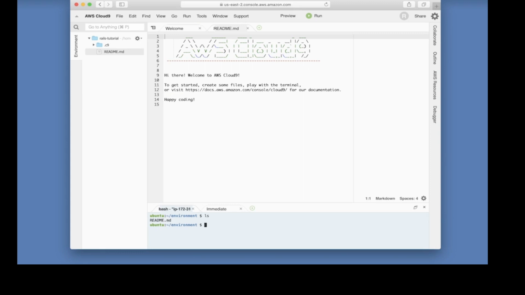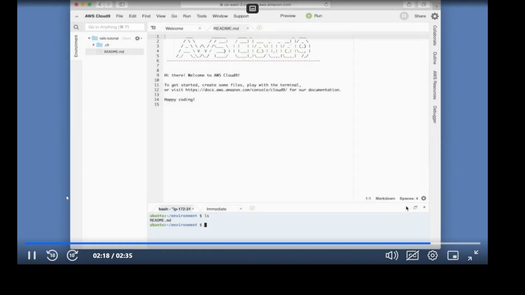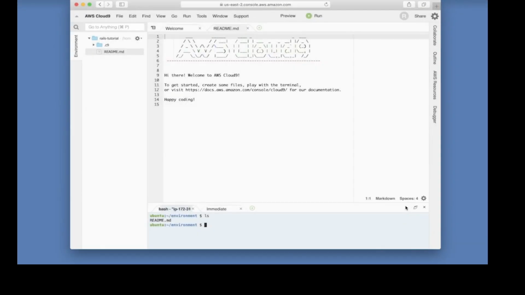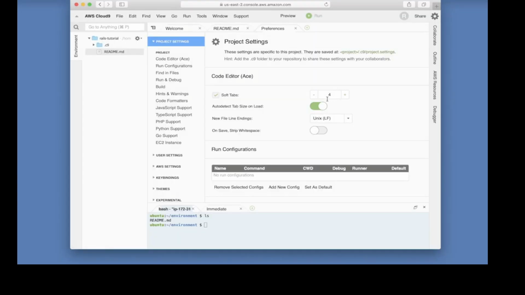And now there's one extra bit of configuration to do, which is to set the number of spaces that's used when indenting. As you can see here, the default is 4, but the near universal convention in Ruby is to use 2. We can fix that by going up to the gear icon here and changing soft tabs from 4 to 2. And that's it. Now we're ready to go.